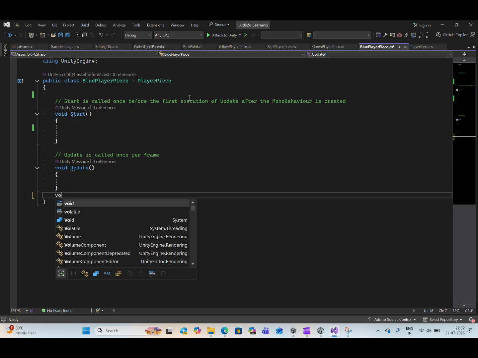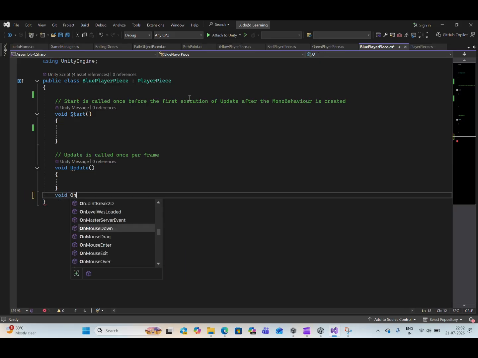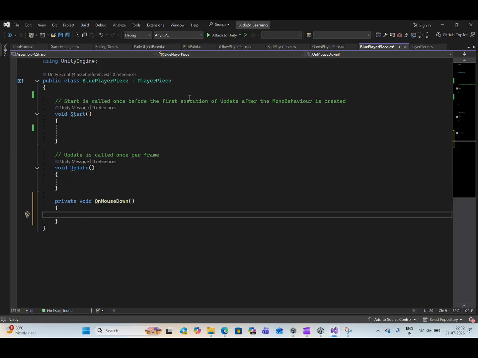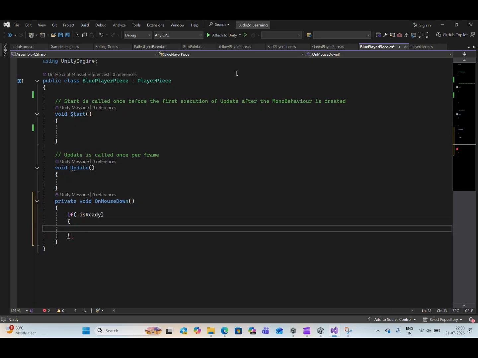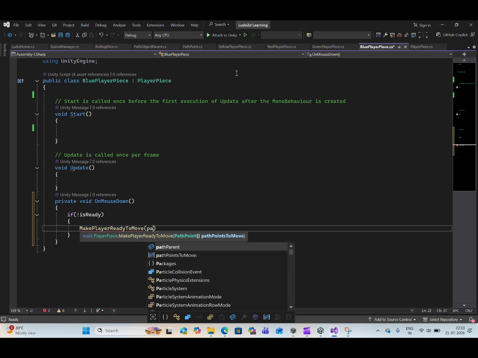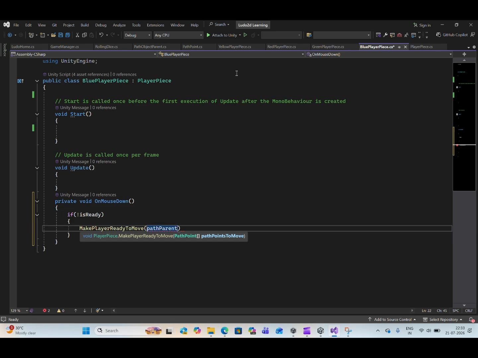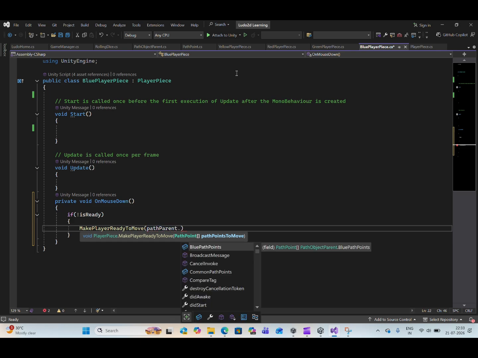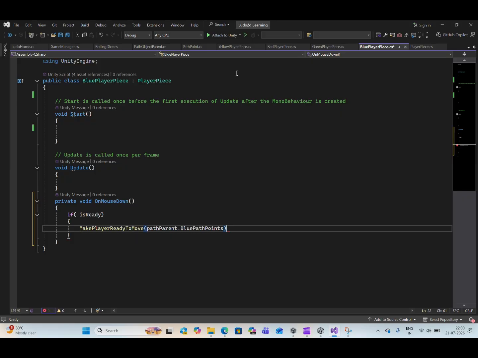We will create one more function, void OnMouseDown, and in here we will do if is not ready, and then we'll call this function over here, make player ready to move, path parent.blue path points, and return.